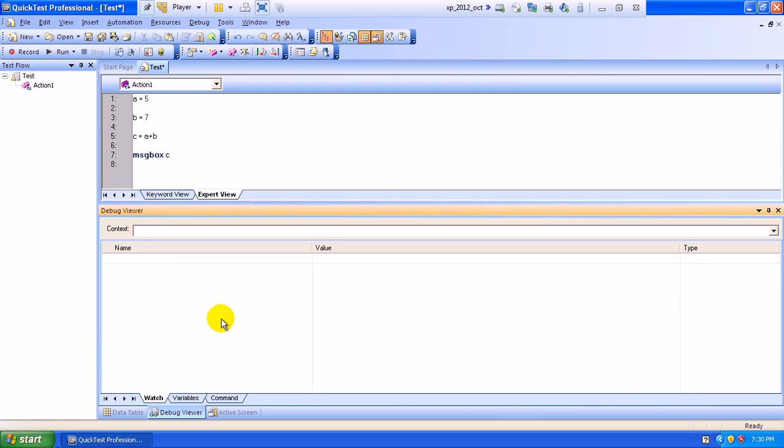This will assist you in debugging your script. Why to debug your script? To see the errors, to see any syntax errors or runtime errors, you go for debug viewer pane. We'll use all these windows once we start the testing process.